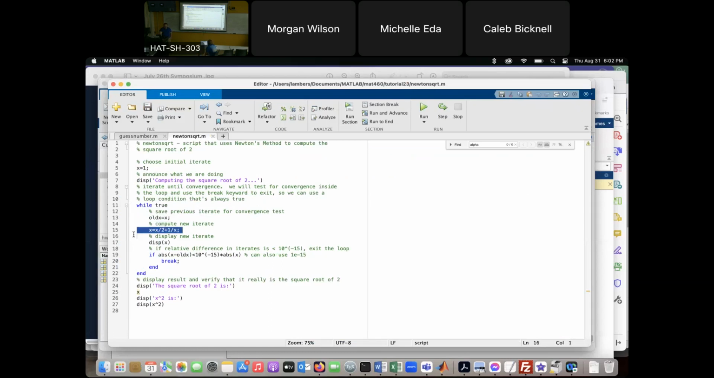This statement right here, x equals x over 2 plus 1 over x, that is what generates the new approximation of the square root of 2 from the previous one. And I save the other one, the previous approximation, in another variable called old x. And that's so I can compare the new and old approximations. Then I display the new value of x that I just computed.